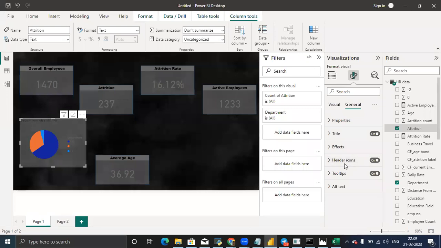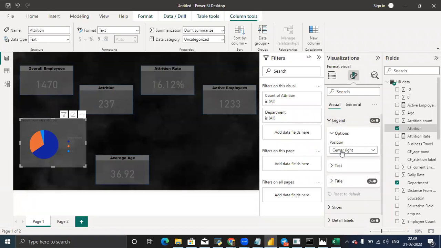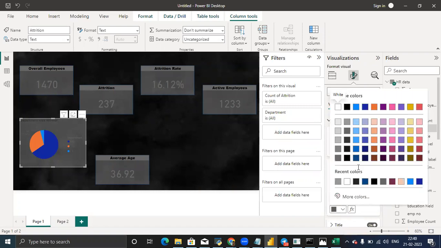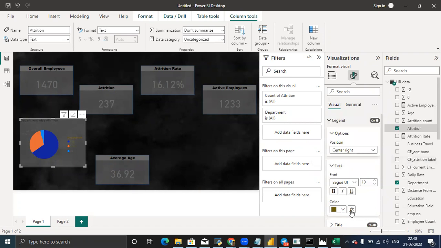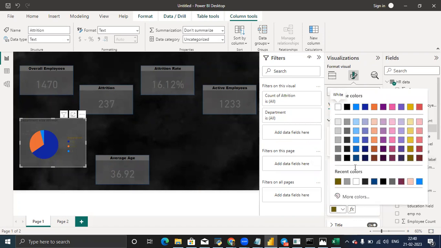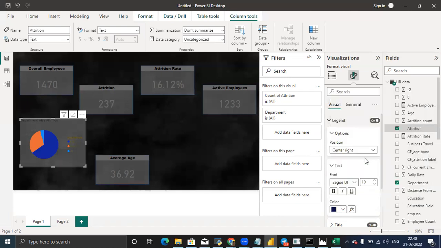Now we have this title, FX, setting, icons, properties, tooltips. Now we'll go to visual. As you remember, there is legends. Position is center right, which is okay. Text: let us change the text color. What color would be more suitable? What is more visible? Is blue visible? Yes, blue is more visible, right?